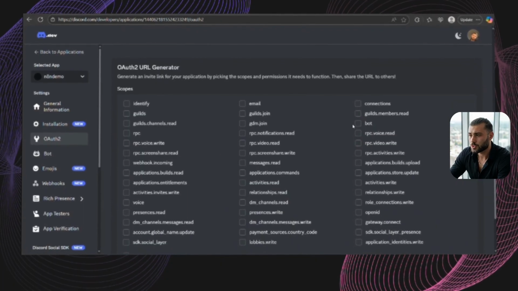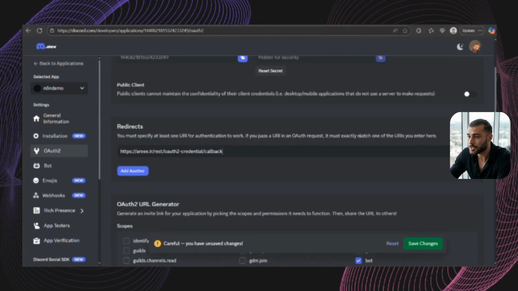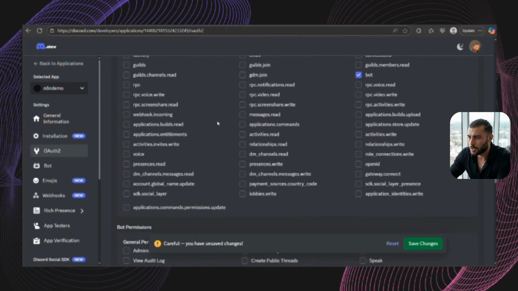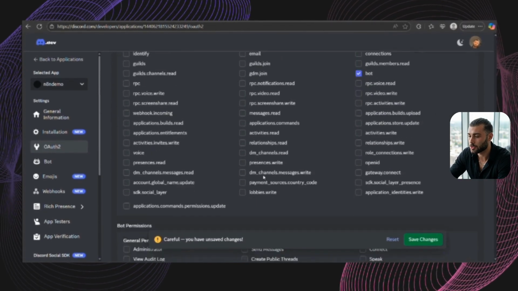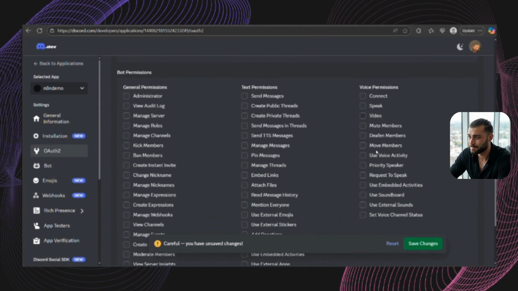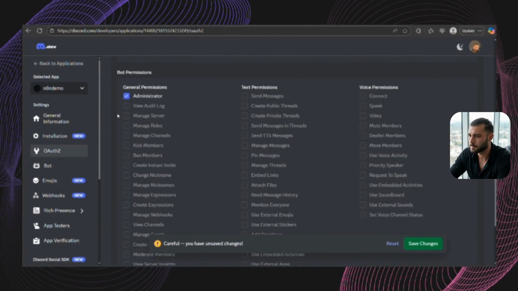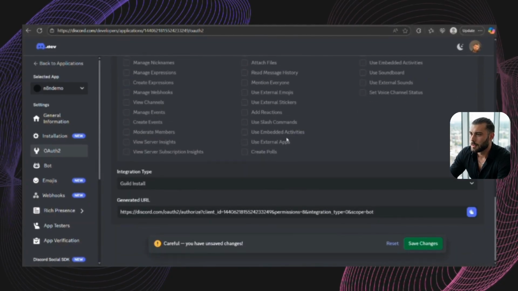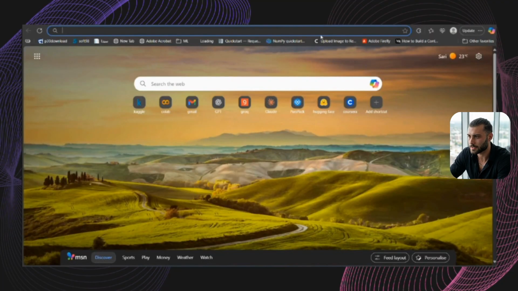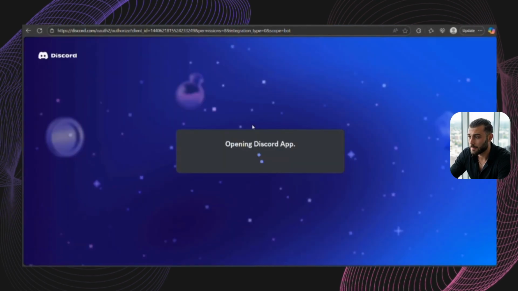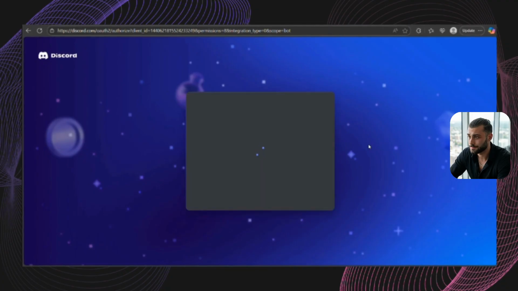After that, choose the permissions you want. In this case, we are creating a bot, so select bot and any extra scope you need. Next, scroll down to the OAuth2 URL generator. Choose the permissions of your bot, then copy the generated URL.